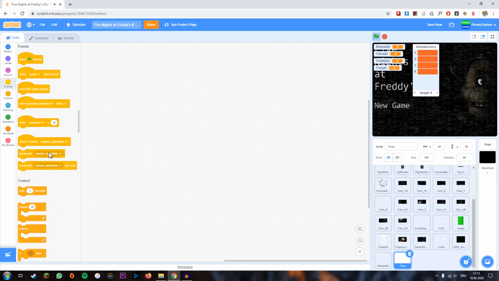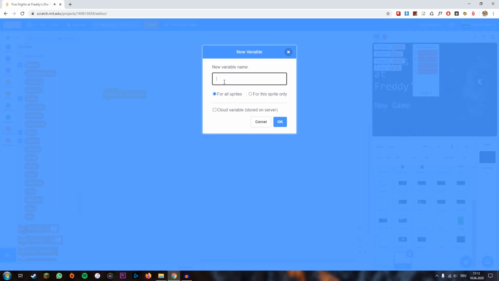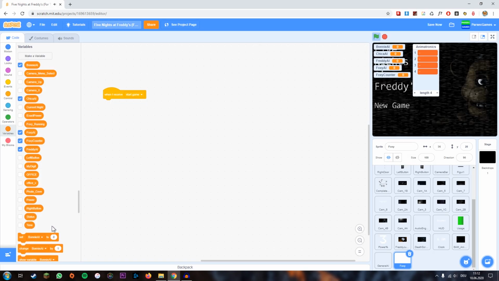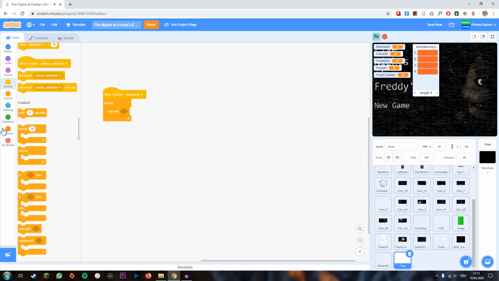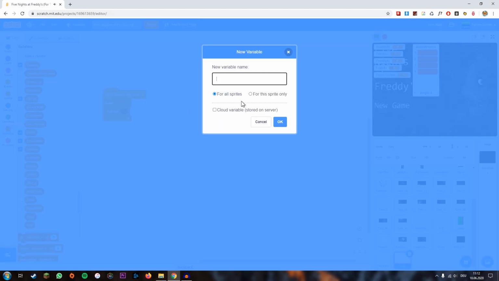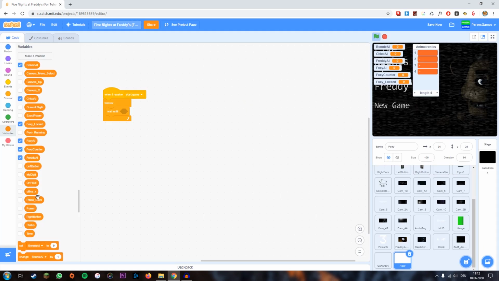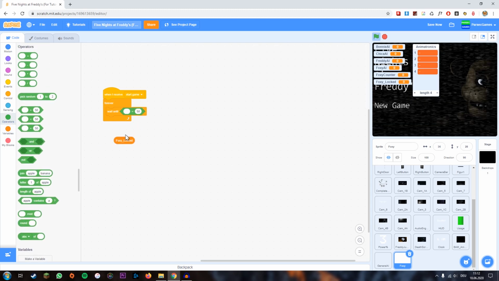So we're gonna just add in when I receive start game. We're gonna make a new variable called Foxy counter, which is just gonna count up our time. And we're just gonna add in a forever loop. Wait until, and we're gonna add a new variable as well, which is Foxy locked. And basically what Foxy locked means is he's kind of locked. If you've played the game, you know that if you look at his camera, he will sort of lock and won't move because he doesn't like being watched.